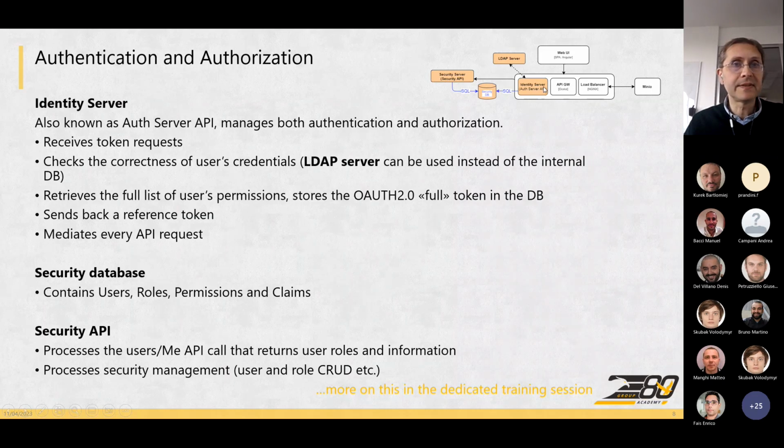Okay, so the role of the identity server is to check user credentials and return the token, while the security server is the one that actually checks the authorization. So it checks if a user is actually enabled to do something. The security server contains the operations that support user creation, removal, and role management, and so on: create, read, update, and delete. And it also supports the user.SME API that returns the user roles and information to the web UI.